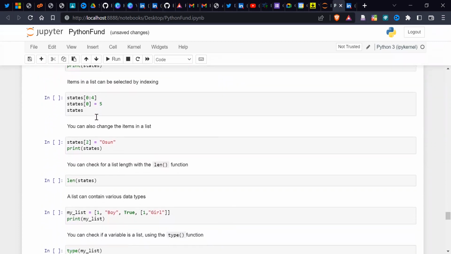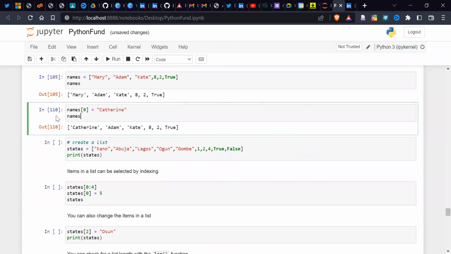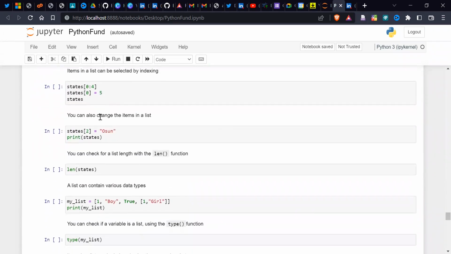I can also check the length of my list. I can check for the length using the length function, just as we did earlier on. Length of names is going to tell me that I have 6 elements in this particular list.